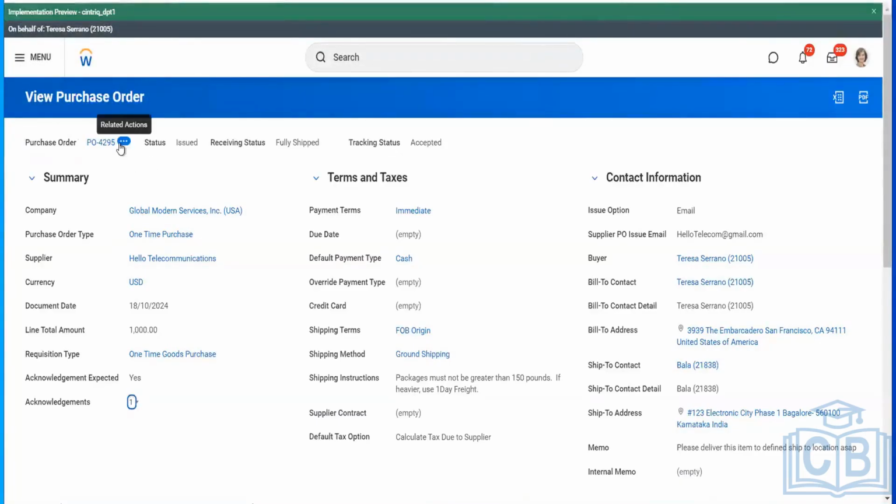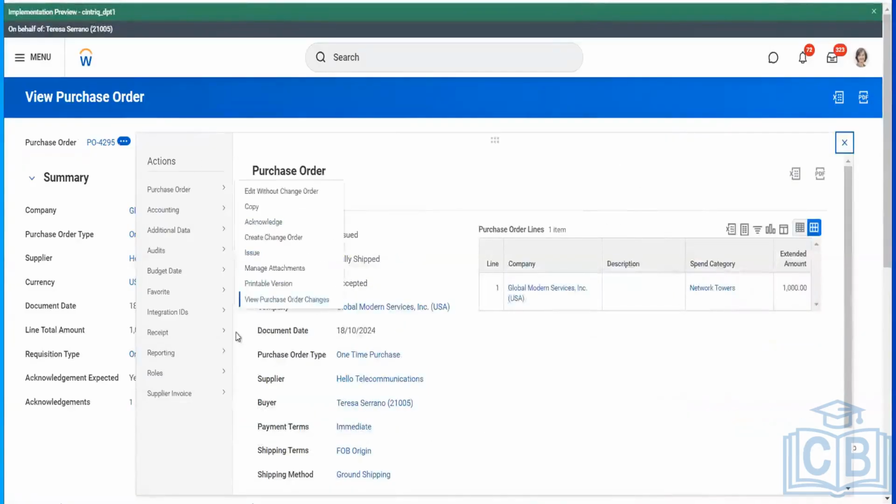Now once it's acknowledged and shipped, the supplier will send the items. Once we receive the items, what do we do? We create a receipt in the system, saying yes, we have received the items. What to do? Get a receipt here.